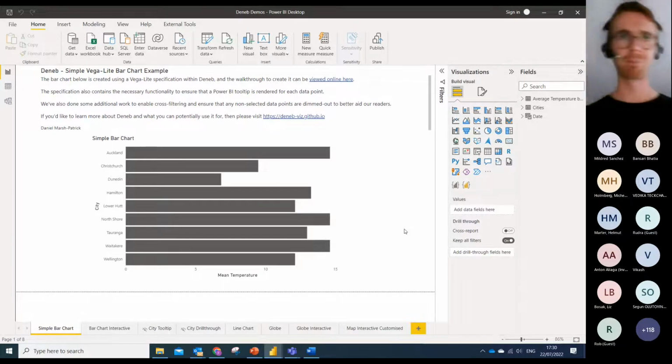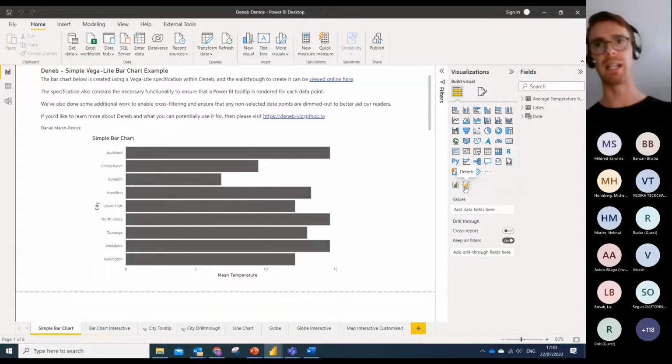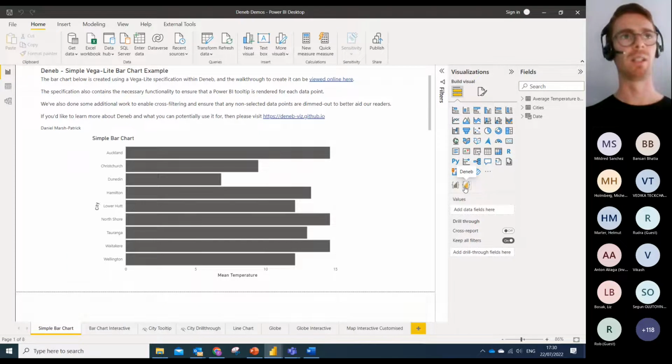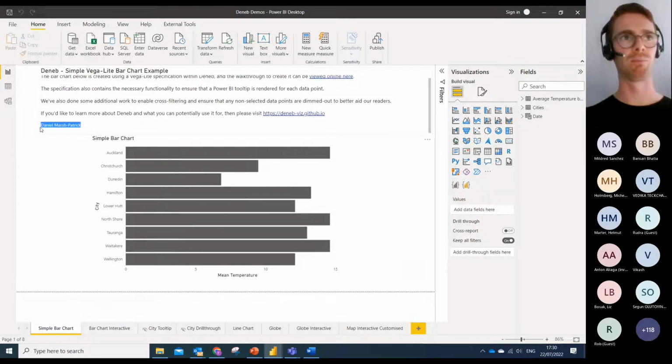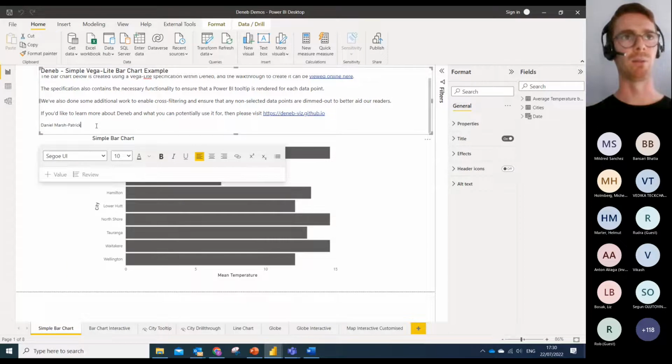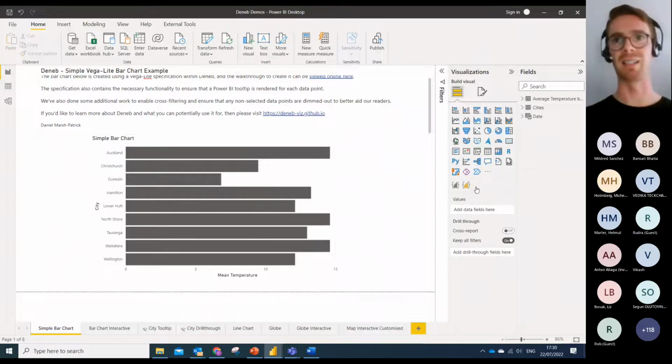So this example right here is used with the DNAB visual, which, as I mentioned, allows us to bring Vega visuals into Power BI. And I'd just like to make a mention here of Daniel Marsh-Patrick. We should take our hats off, because he's the author behind this type of visual, and he's done an excellent job of making this available to the community. He has a website I'm going to show in a second. He's done a lot of hard work to make this available to all of us. So really well done to Daniel.